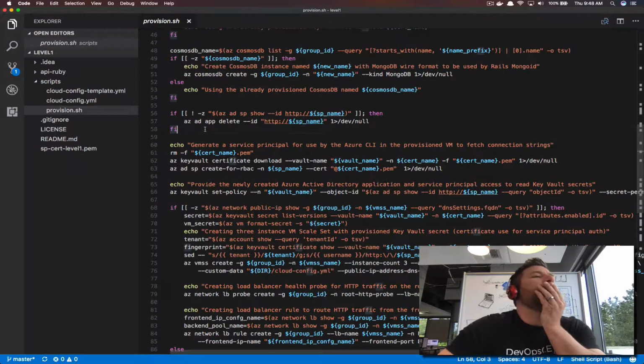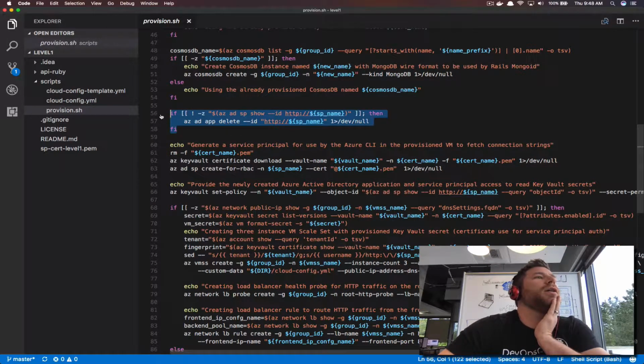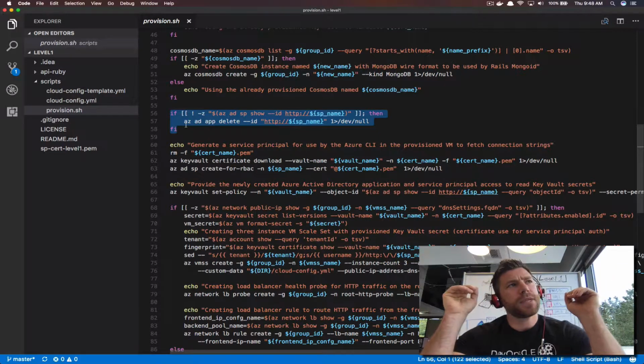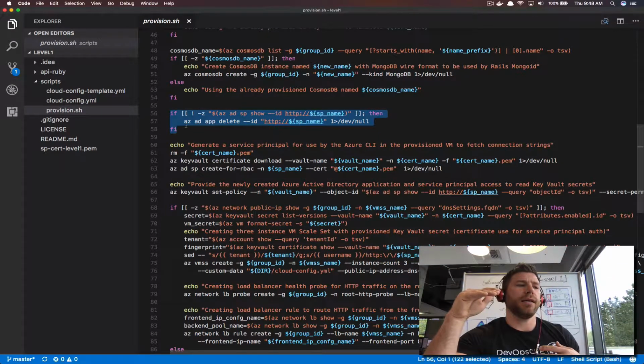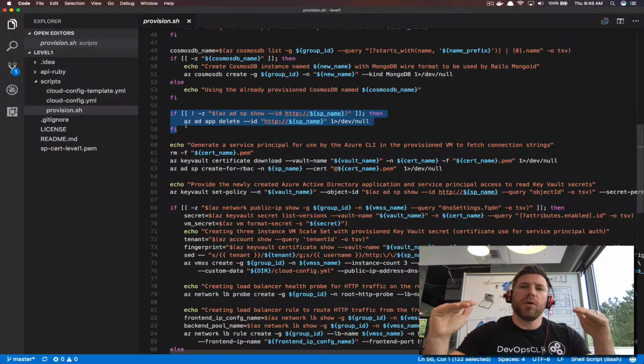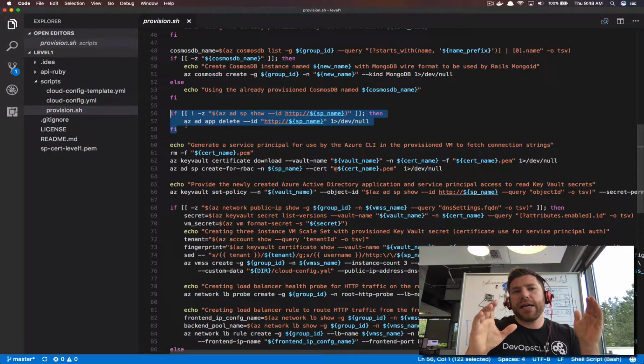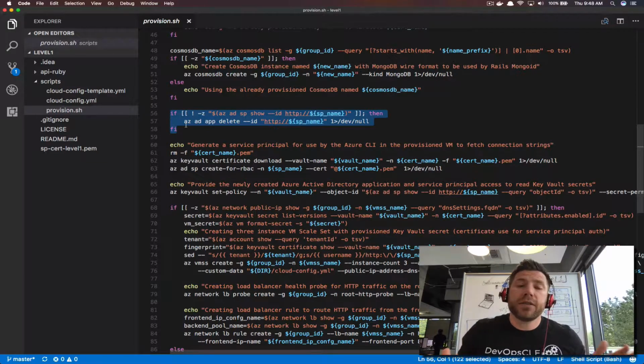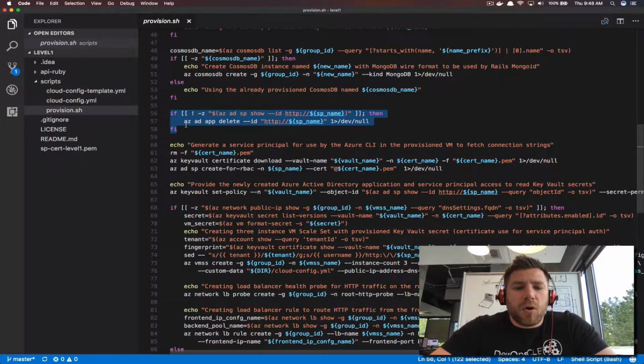So let's see here. And then we're going to come in to 56 or 58. We're going to actually create a service principal. So the service principal creates the identity for us in Active Directory. And this identity, we can assign roles and rights to that identity so that we can limit or expand the amount of access that this login or this identity has in our Azure subscription. This is super useful for automation.